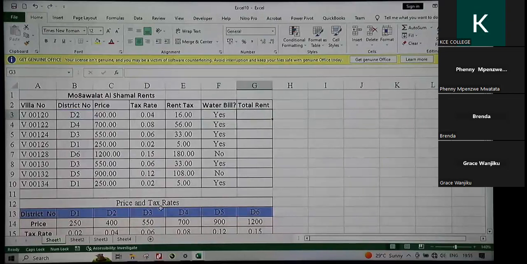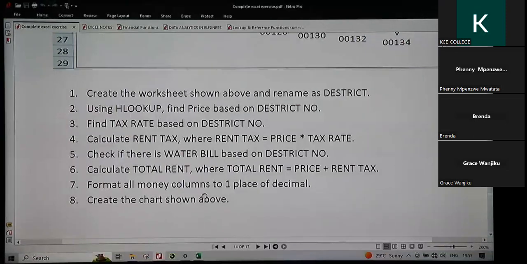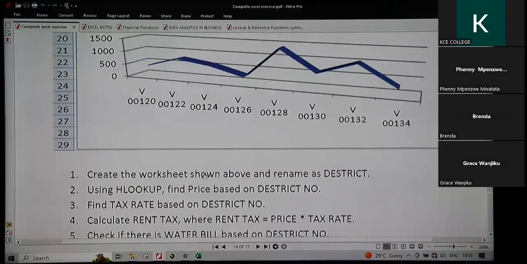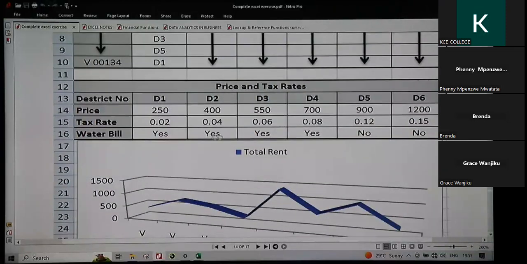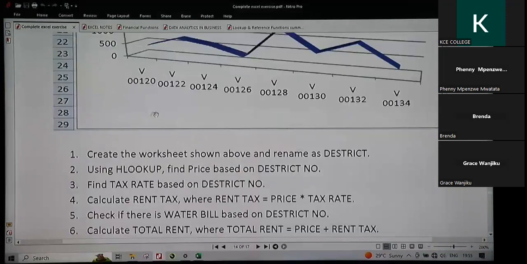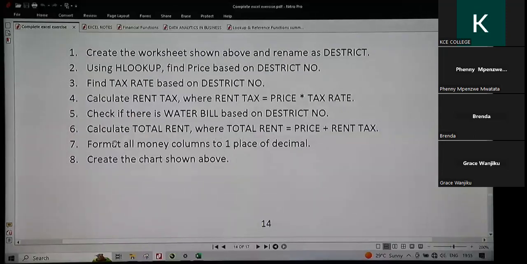How do you get the water bill? You are told to get the water bill based on the products. Water bill is either yes or no, based on the products. That is what we took into consideration. Then finally, the total rent, this one you just add the 2.